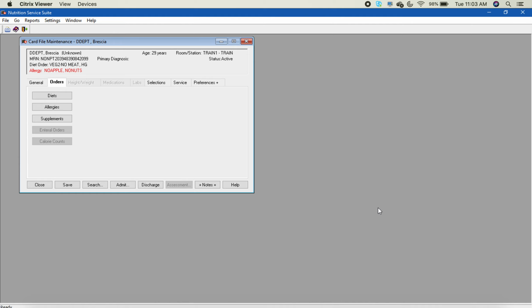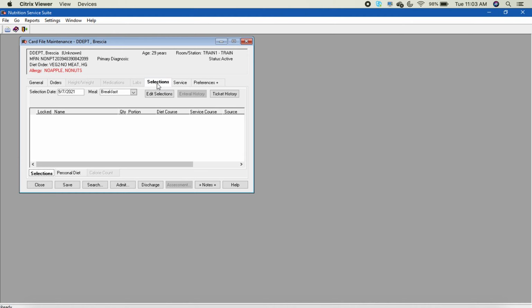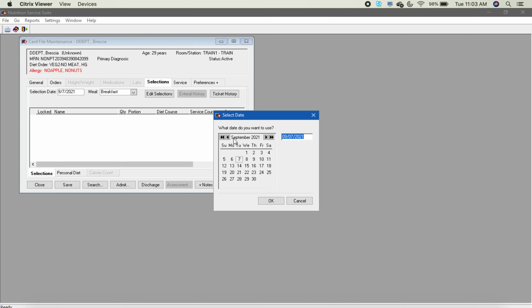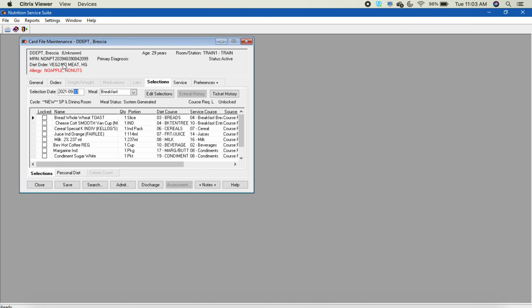The next tab we're going to look at is the Selections tab. So this tab can be used to see what the patient has been receiving on their meal tray. So CBORD organizes that information by date here. So I'm going to go back to the 3rd, because that's the last time a ticket was printed for this patient. And we see that this is populated here with the food items that they were receiving. And we can also toggle between the different meals to view each tray.